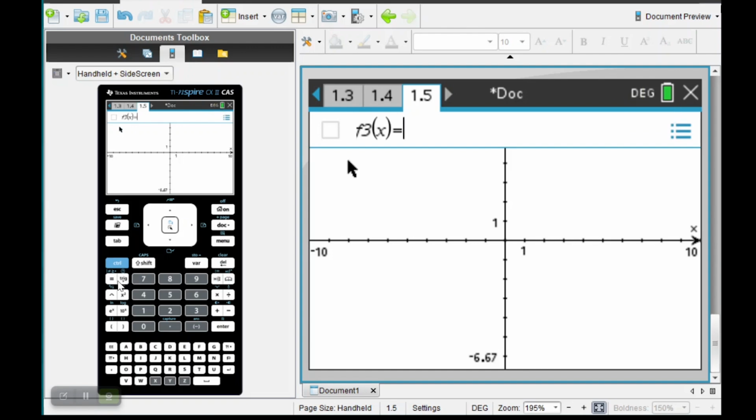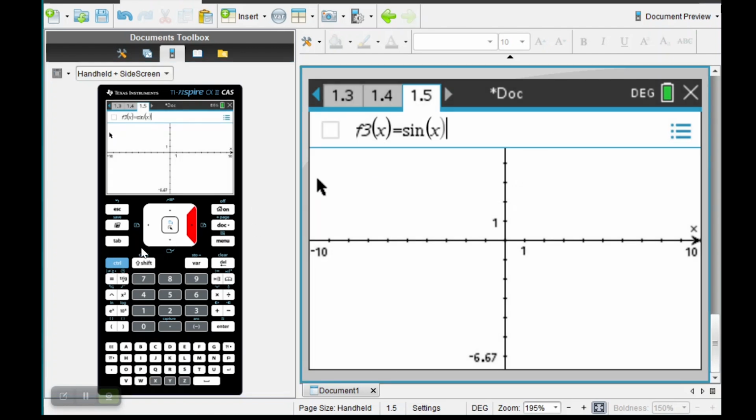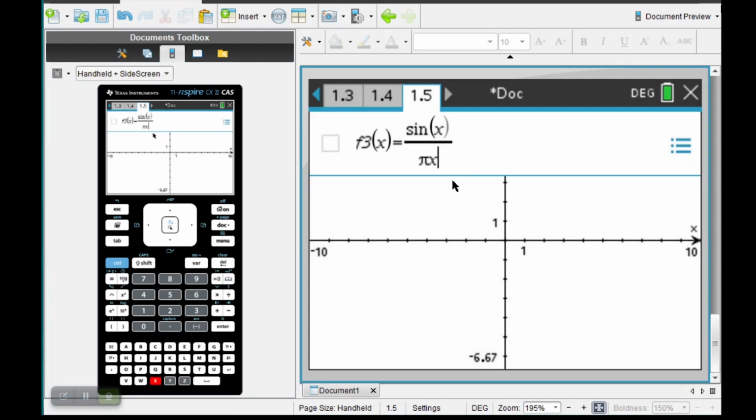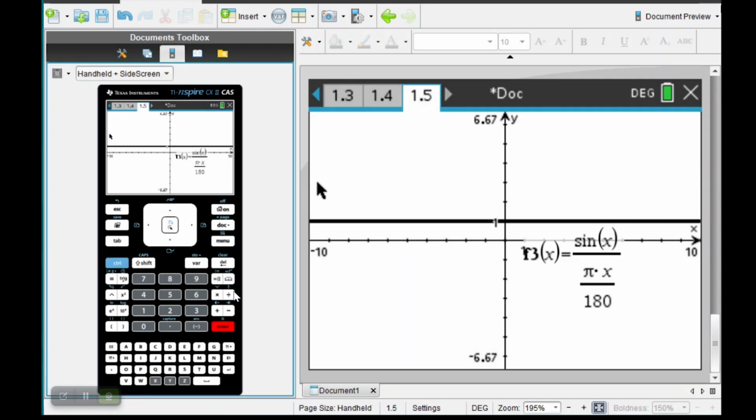Now we want to input our function. So we want the sine of x all divided by pi x divided by 180. Now it looks like a straight line here. It's not a straight line, it is an actual sine wave, but because we're in degrees, for one full cycle we need to be looking at a large value of 360 for our x value because of the degrees.